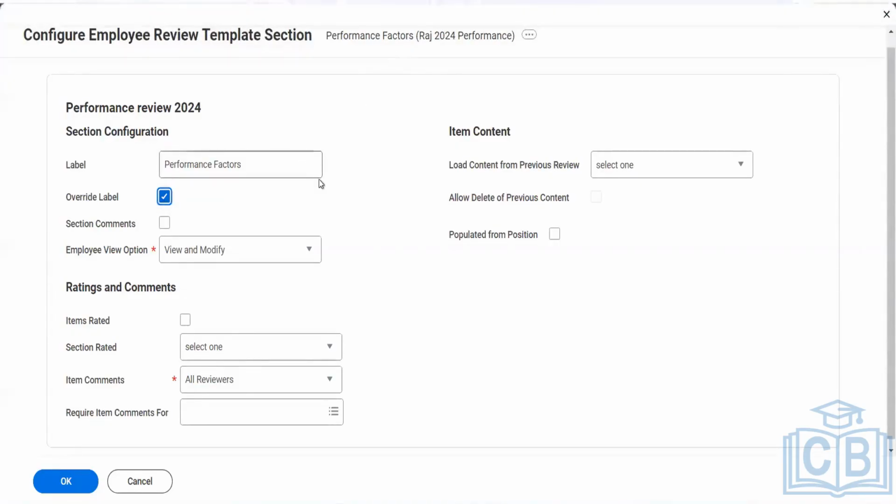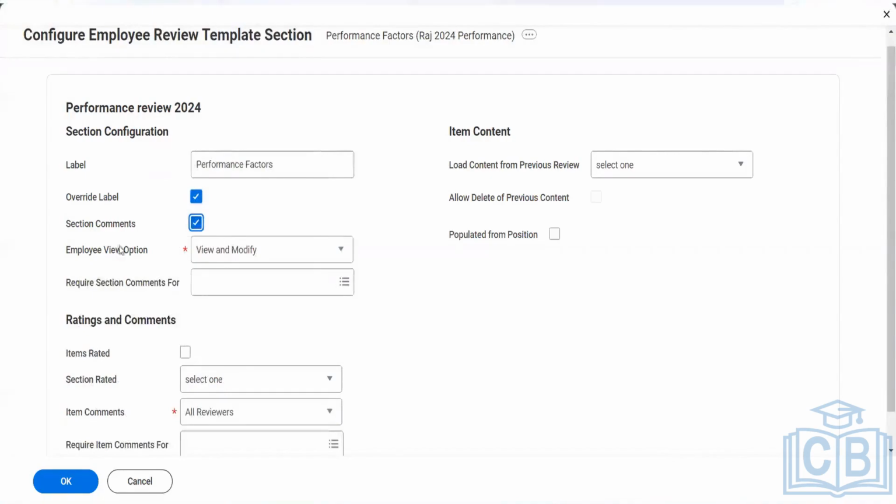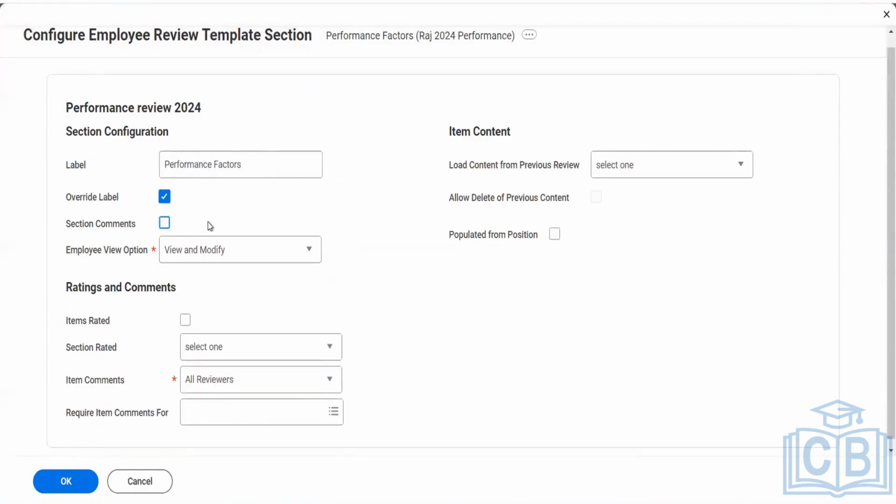If, in case, you want to override and have some other name, it's up to us. Talking about section comments, about this section, performance factor. If you want to show the section and have the comments, if, in case, you do not use this checkbox, it's not mandatory to have a comment or add a comment for anyone, whether it's the employee or manager. That will be one comment at the bottom for all the questions.